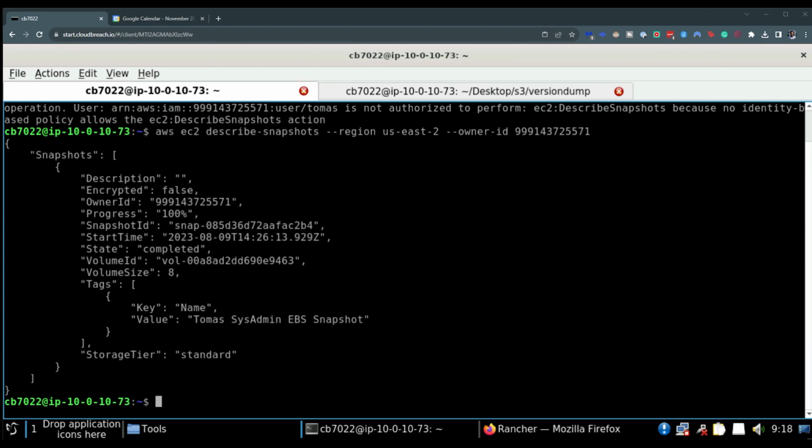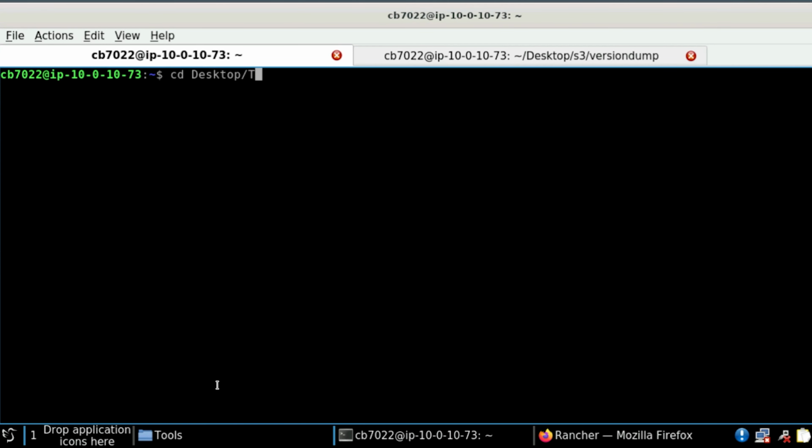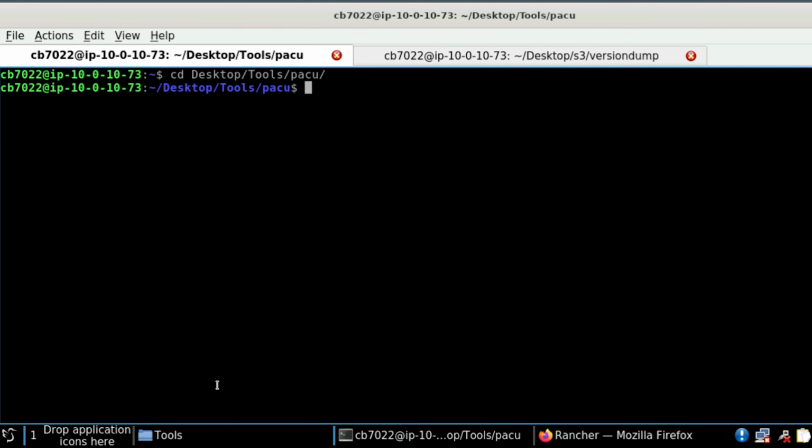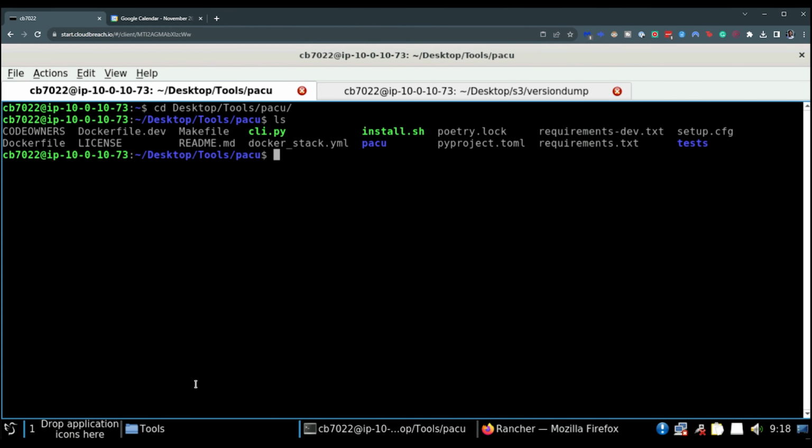Its current modules enable a range of attacks including privilege escalation, backdooring IAM users, attacking vulnerable Lambda functions, and much more. Now, let's try to use Pacu to enumerate the EBS snapshots within this AWS environment. We'll navigate into our desktop directory, into the tools folder, and then Pacu. Let's look at what is within the Pacu directory. Well, there are multiple files here, but the one we really care about is the cli.py file. Let's go ahead and run this Python script.